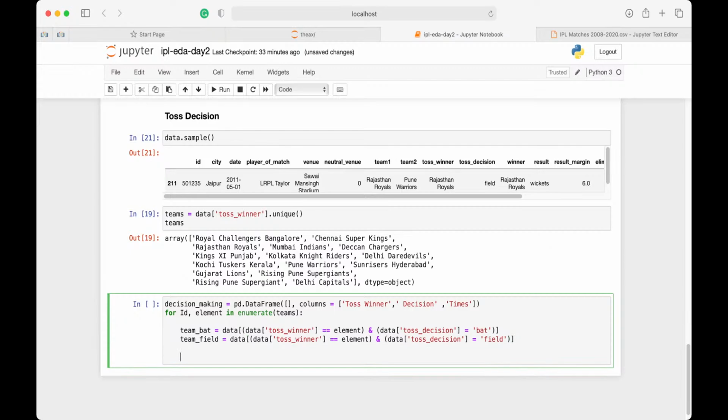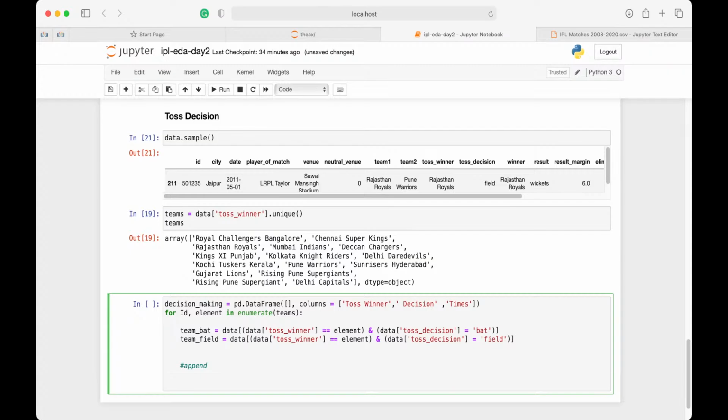Now you'll be appending the data. That's simple. We'll be appending the data to the decision making data frame we have made. We need to create a dictionary first of all, then only we can add the data directly to the data frame. So we'll write decision making equals decision making dot append, and this would be our dictionary. Obviously this would be the toss winner, like all the parameters we have written here. So the toss winner data would be element.